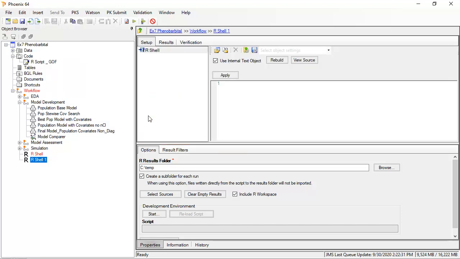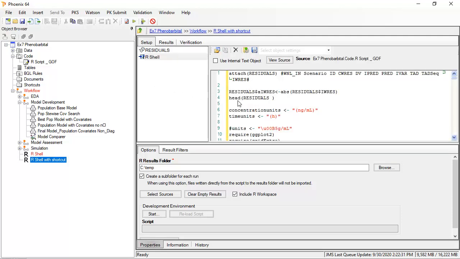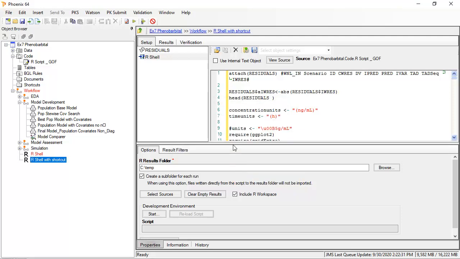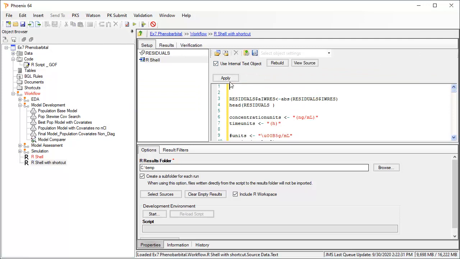We will rename the object by clicking on it. We then drag the same R code into this new object. To edit this code within this object, we check the option to Use Internal Text Object, and click Yes to copy the code. This unlinks the code from the code folder. We delete the attach statement. When clicking Apply, we will see that the residuals item is removed from the setup.